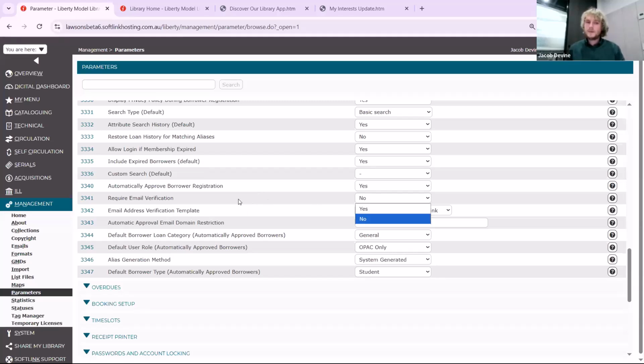So for example, require email verification. You'll have used this one if you've signed up to other websites online. When a borrower registers through the OPAC, it's going to send them an email. They'll just click on the link and that will verify their account and allow them to log in from that point. We also have the option to set up a new template for that email as well. So if you wanted to change up the wording or change up any of the links, things like that, you're able to do so with that template.